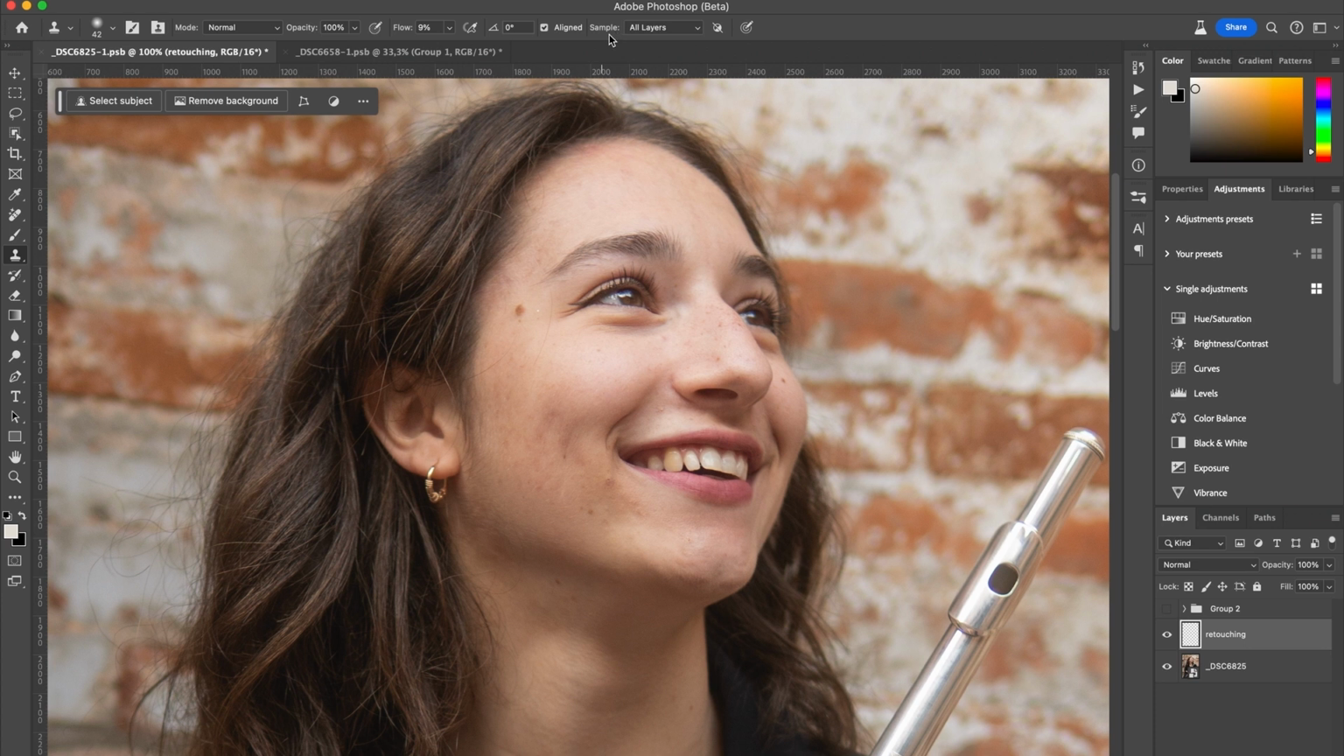Then you have to set the sample on all layers, because if you are on current layer, nothing is going to happen because your layer is empty. We just created it, so it won't sample anything. So we need the stamp to sample everything that is under our layer here. So you choose all layers.